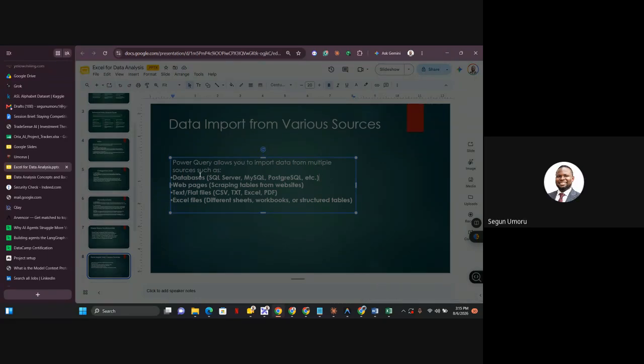Okay, so these are the names of the platforms actually.